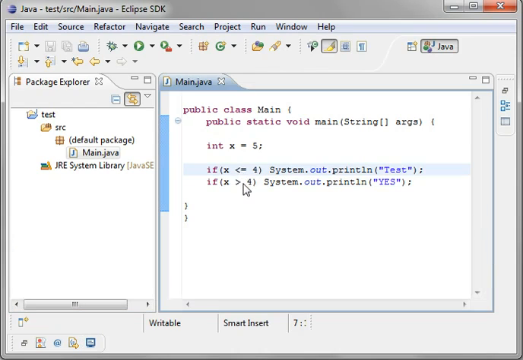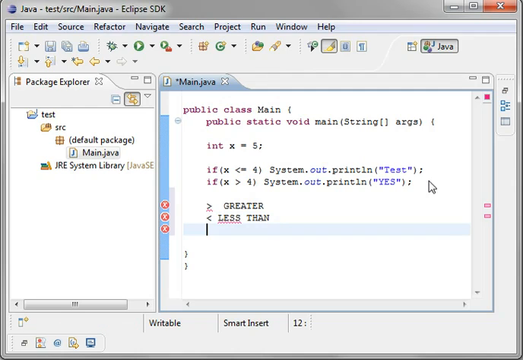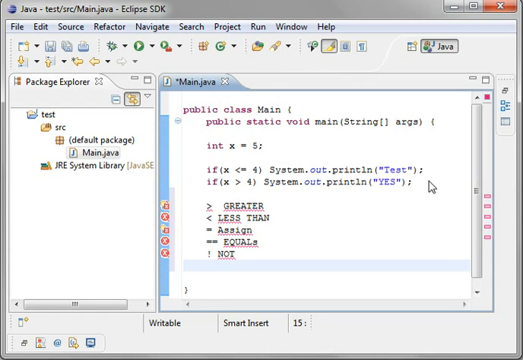These are simple arithmetic operators. We've got greater than, less than, equal to, not equal to. There's really more information out on the web. I'm just going to go ahead and assume that you've got some experience with this. If you don't, that is greater, that is less than, that is equals, and this is not. So this would be not equal.